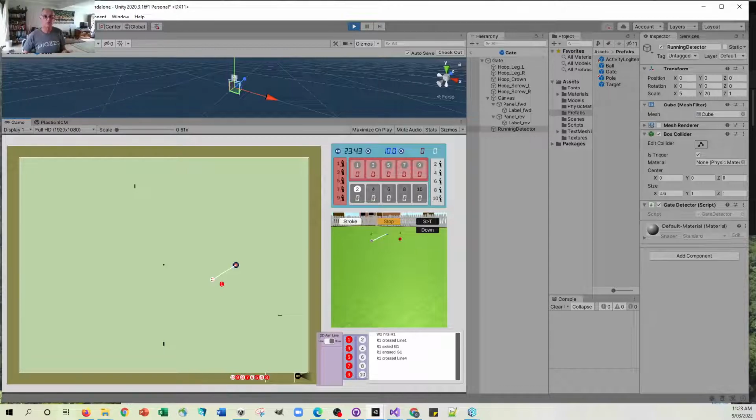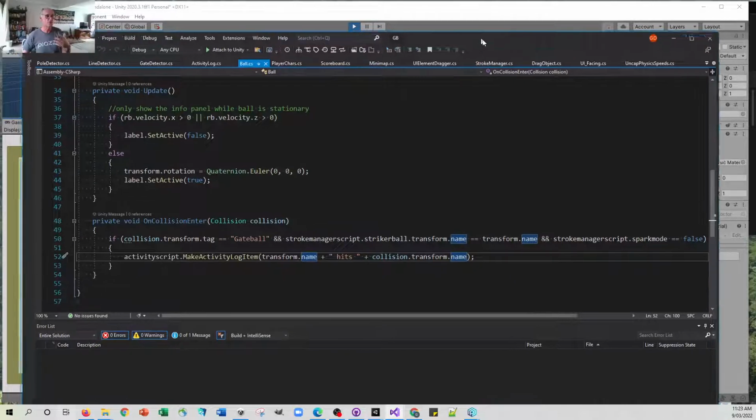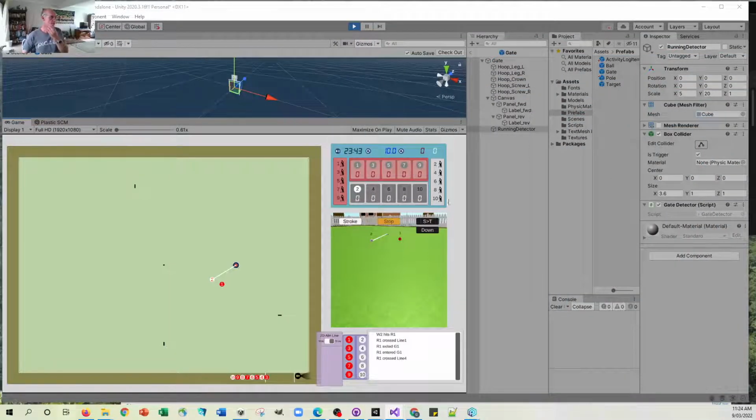Now, one useful thing to remember there is that I did put some riders on here: if the thing that's being hit is a gate ball, and if the striker ball name is the same as the name of the thing that's doing the hitting, then report this. Otherwise, you report too many events on those collisions, because of course every ball is always going to trigger that collision if it hits another ball. So we put the rider on there that it has to be the striker ball to actually make the line item.